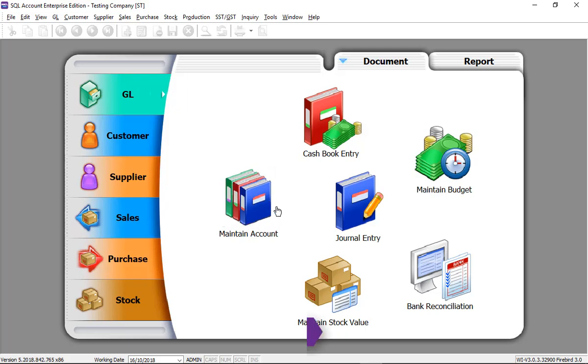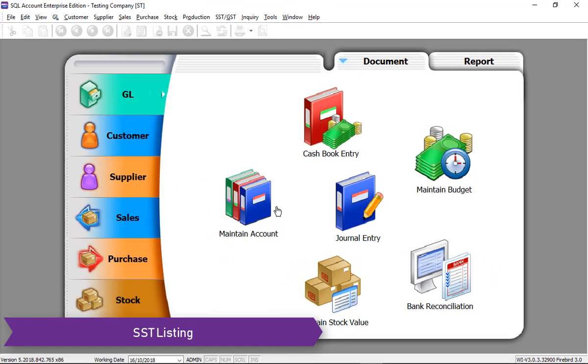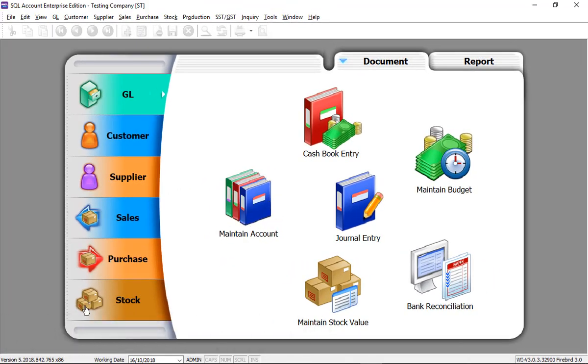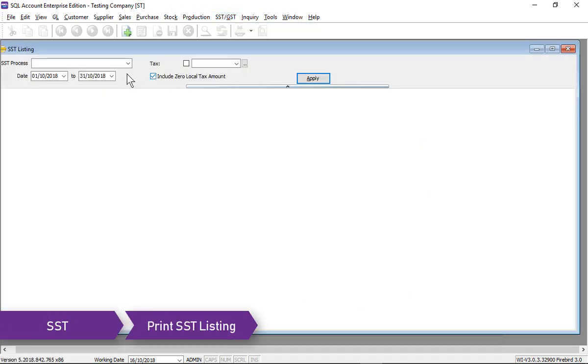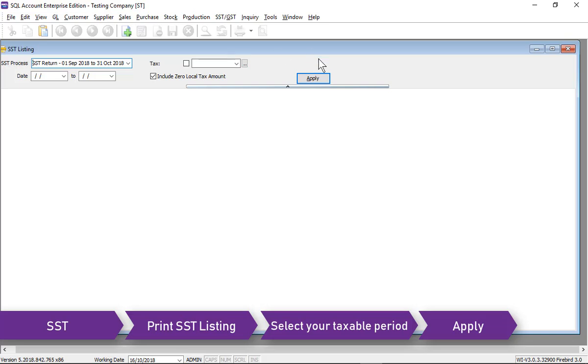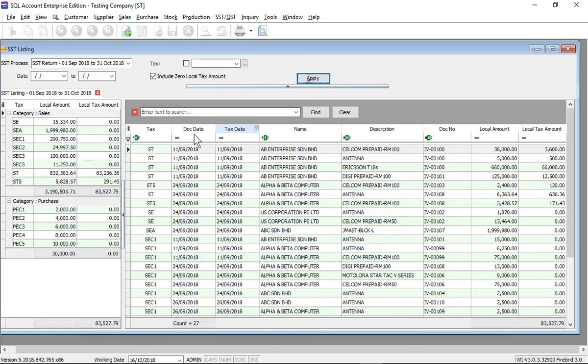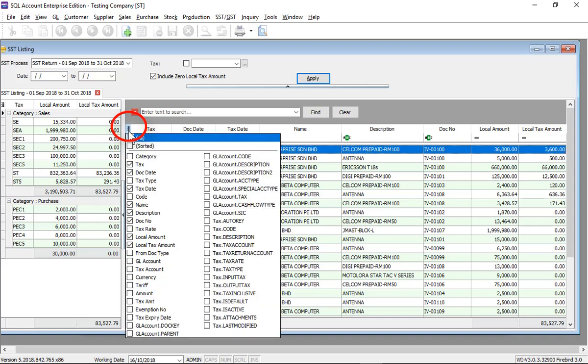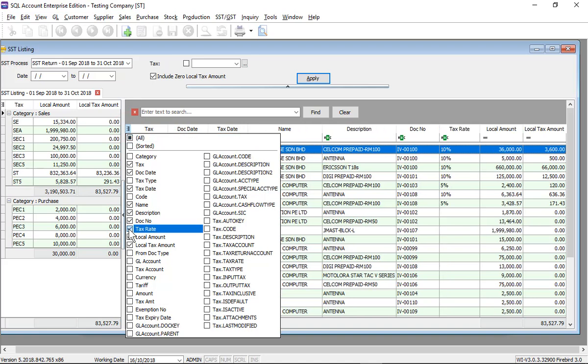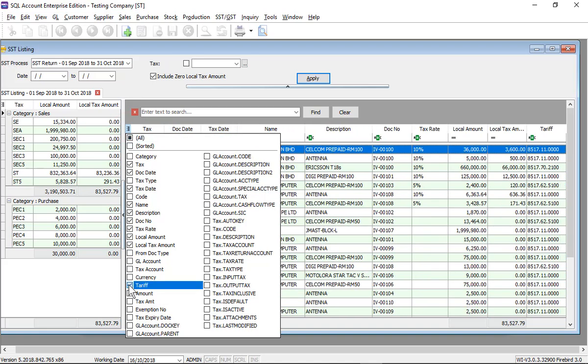Now, let's look at SST Listing. In this SST Listing, you can easily filter out whether there is any mistake on wrongly assigned tariff code or tax code. Select your taxable period, click on Apply. In this SST Listing, you can easily call out, let's say I want to view by tax rate. I can just enable the tax rate, and I also want to check the tariff code, just enable.